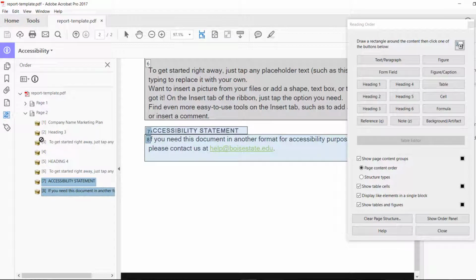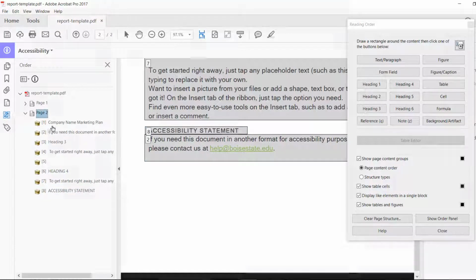If your document is more complex or contains images, you'll likely need to do a more thorough review than if it is just text. And remember, save as you go.